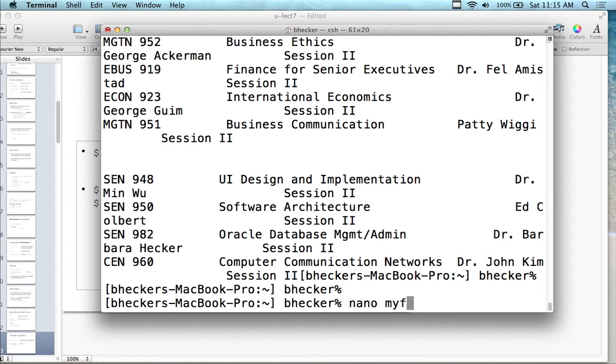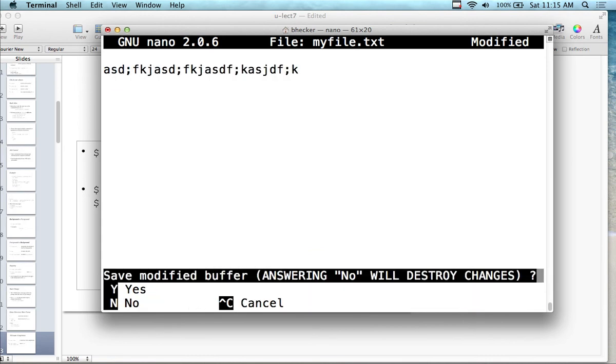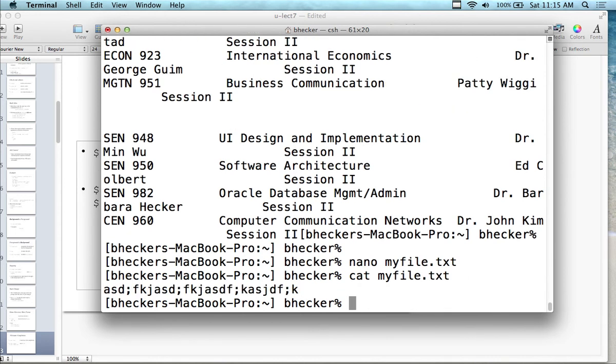Nano myfile.txt. So, cat myfile. Oh, I have to press it twice. All right, I have to press it twice, but it does work on my system. For some reason, maybe because I'm in a shell inside an operating system, it doesn't capture the first escape. I have to hit escape twice.